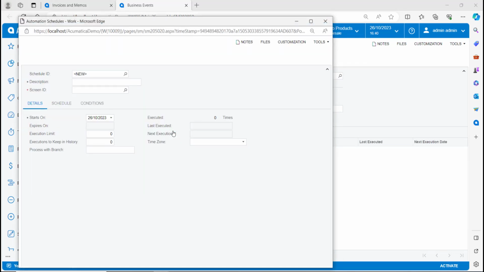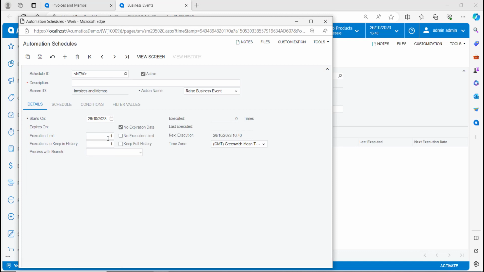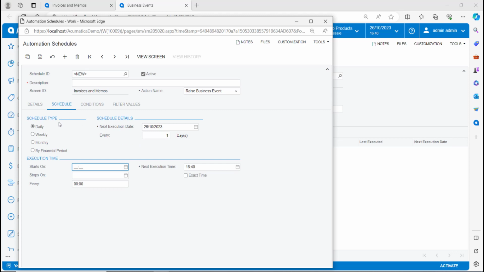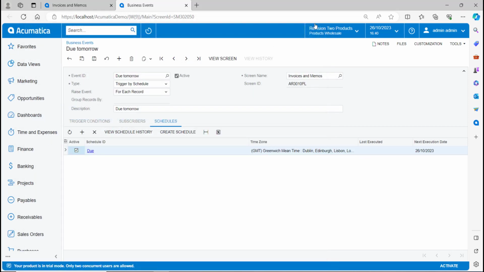Lastly, I will create a schedule for when I want this business event to run. In here, I can specify when I want the schedule to expire, how many times I want it to execute, and then I can set the frequency, be it daily, weekly, monthly, or by financial period. I'll choose daily here, and I'll set the start and end times to be within this hour. Then I will set the next execution time to be in 2 minutes' time. I'll go back and save this business event, and now it is active and ready to be processed according to the schedule that we've just set.